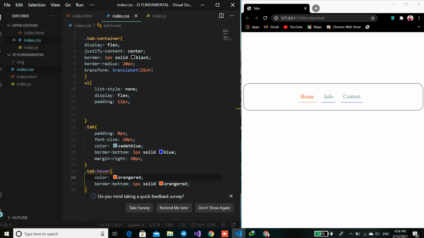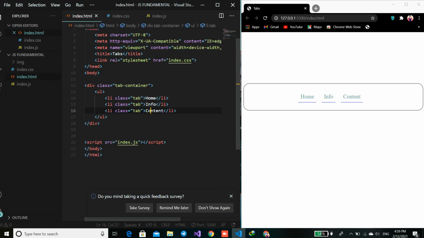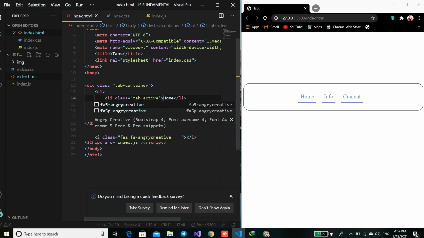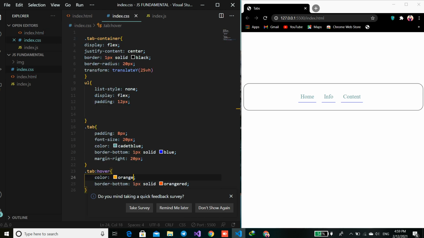I think it's okay right now. It's great. It's actually what I needed. Okay, I think that's enough for here. The only thing I need to do is to give this one an active class too. For example, when I click on each of these tabs, I want to give the class of active to it. And what should I style to it?